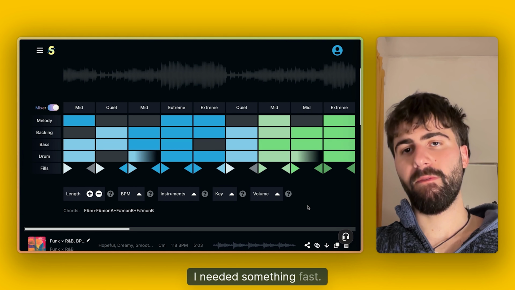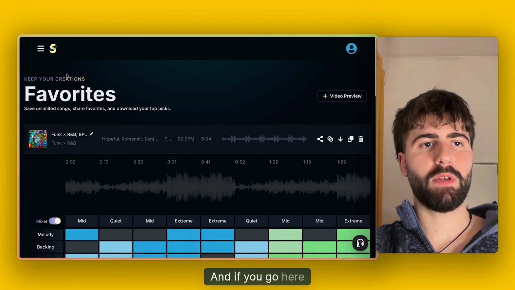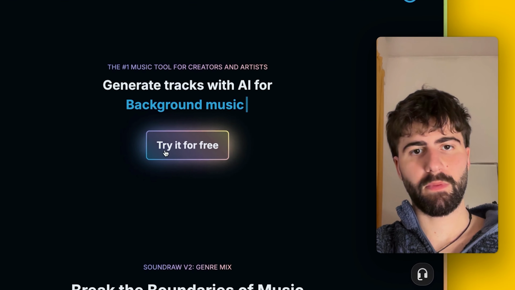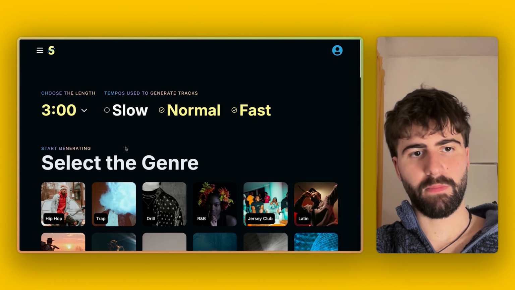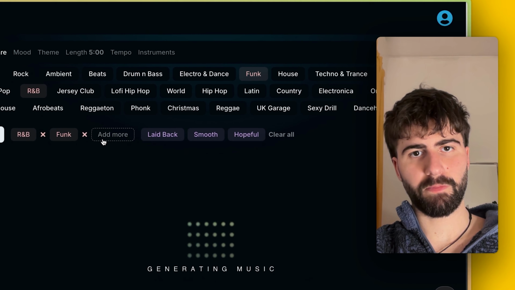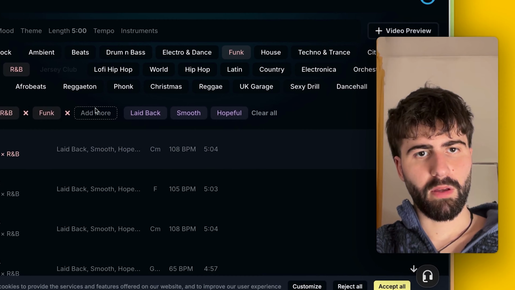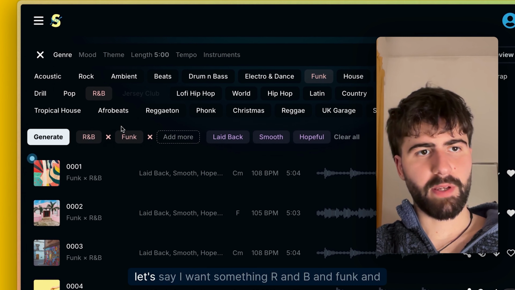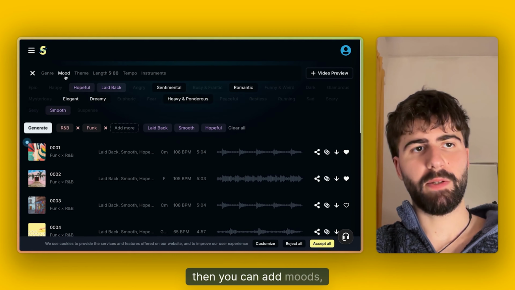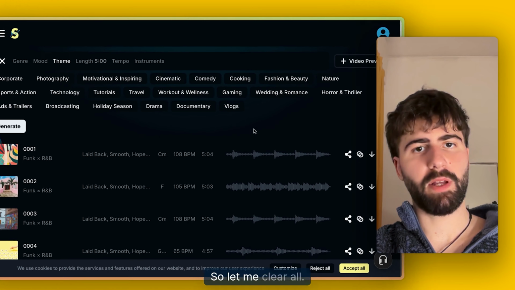I needed something fast, and if you go here to the homepage of Soundraw, am I logged in? Yeah, let me go to generate music. So if I pick, let's say I want something R&B and funk, and then you can add moods, you can add themes. So let me clear all.